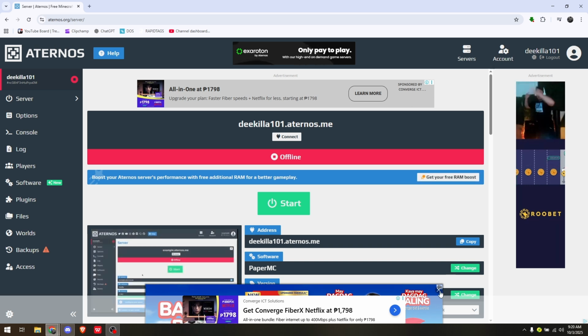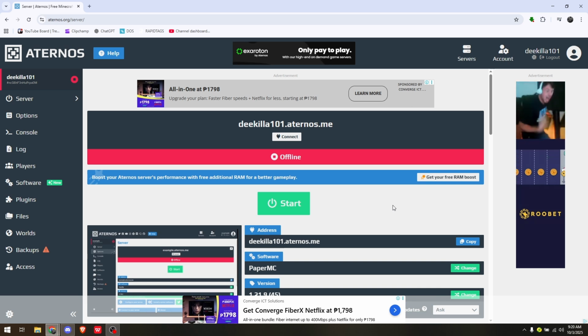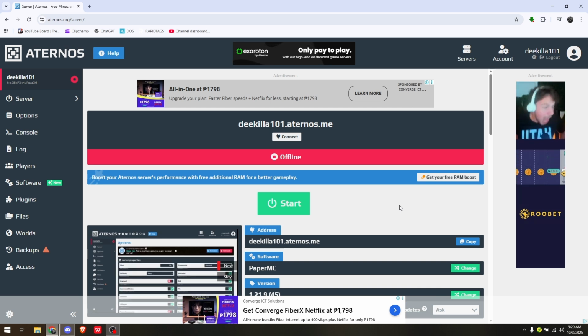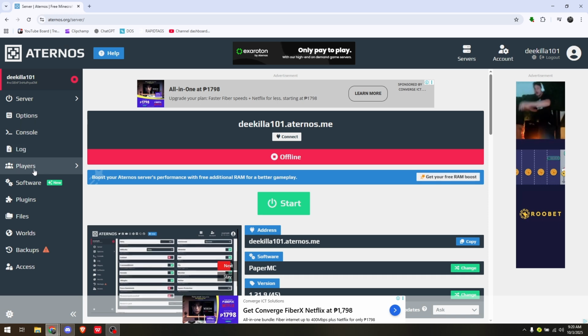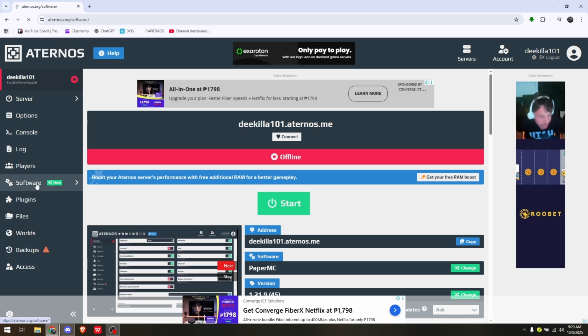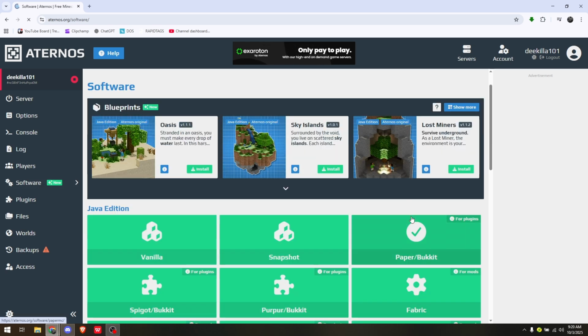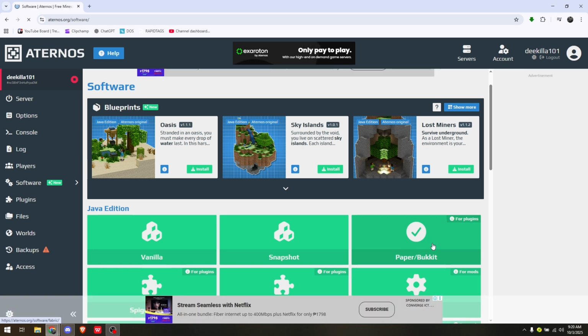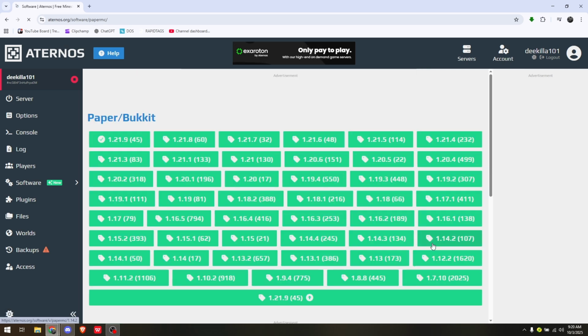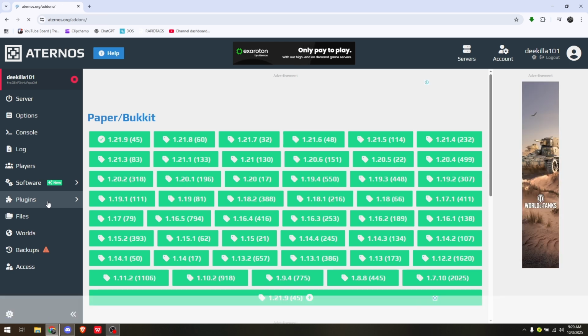So, the very first thing that you want to do is, of course, to download the latest version of the MC plug. To do so, just go into the software. Now, this will also allow you to download and add additional plugins. Now, simply download and install PaperBukkit for you to be able to have the additional feature to download plugins. Now, just simply download the latest version of PaperBukkit so that you will have this additional feature.